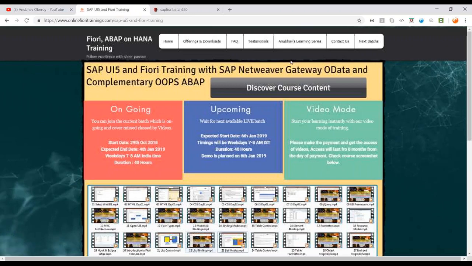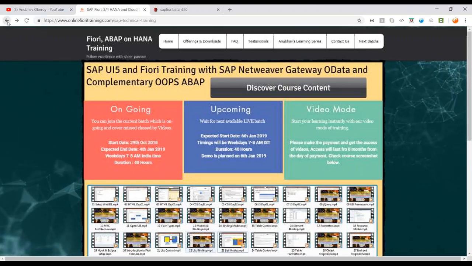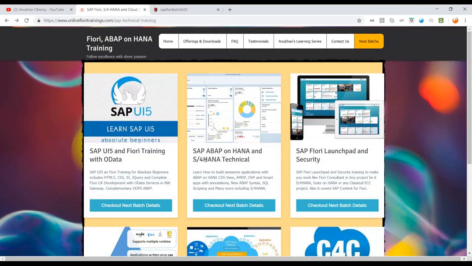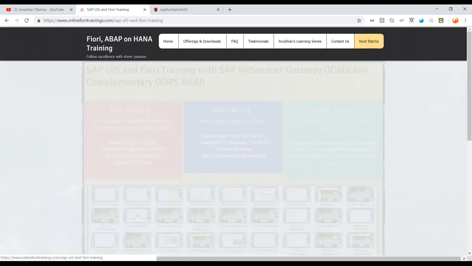Ideally, if you today want to survive, you should go with the top three. These top three courses you must go for: SAP UI5, ABAP on HANA, and Launchpad Fiori Security with Advanced Fiori. All three you must complete in the next 6 months. This should be your learning path. But if you still have a burning need, like I want to work on CDS views immediately, you can go with the SAP ABAP on HANA course. Always go and check the course content on the website before subscribing to a course.